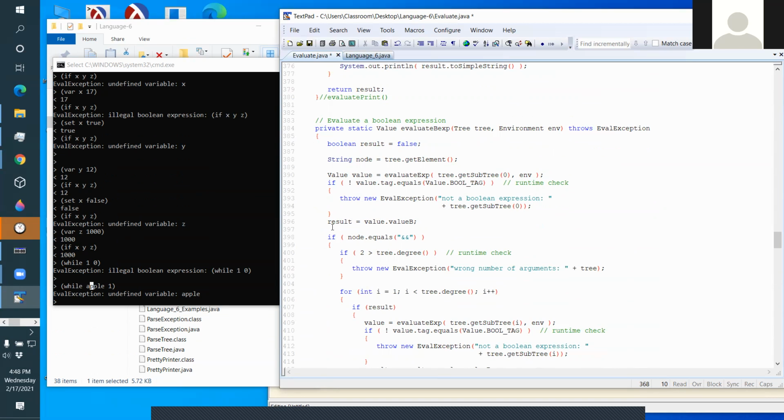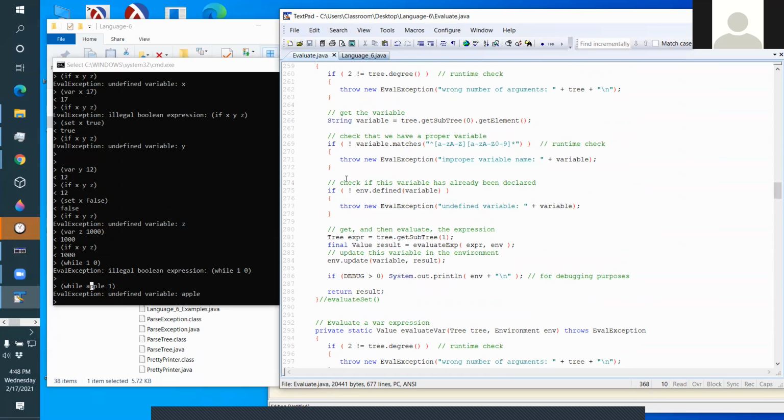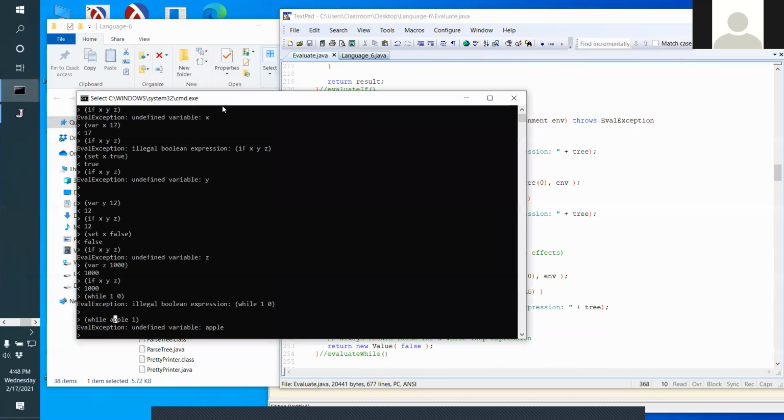Okay, I've run out of time. So now we've seen exactly how the while loop and the if statement work. I actually made a little improvement on the REPL. The REPL now looks better.